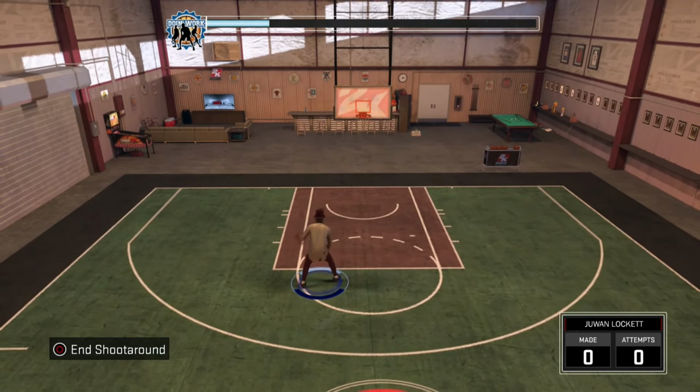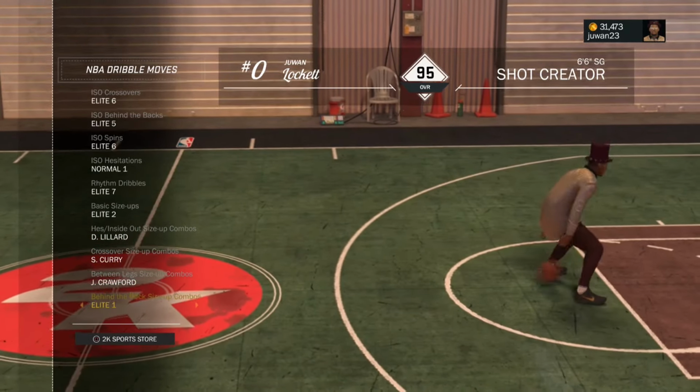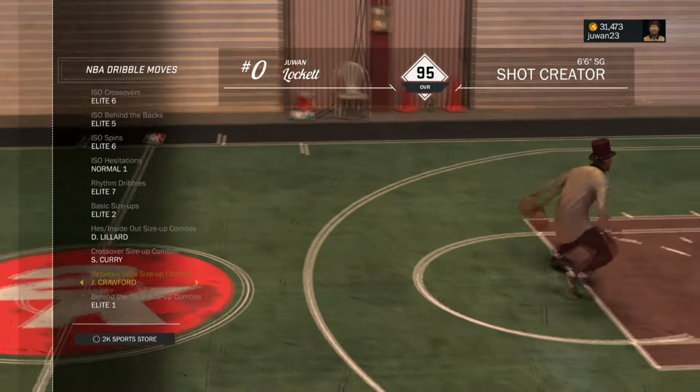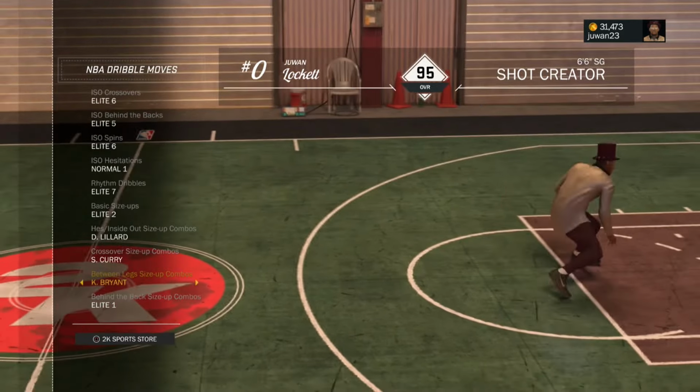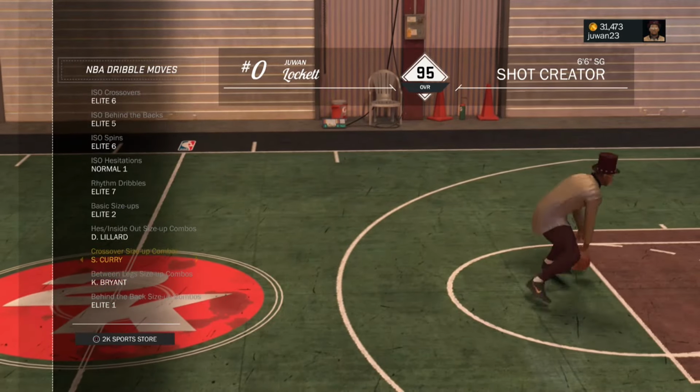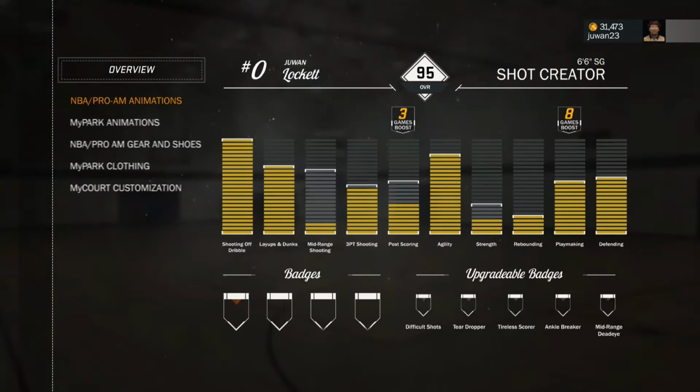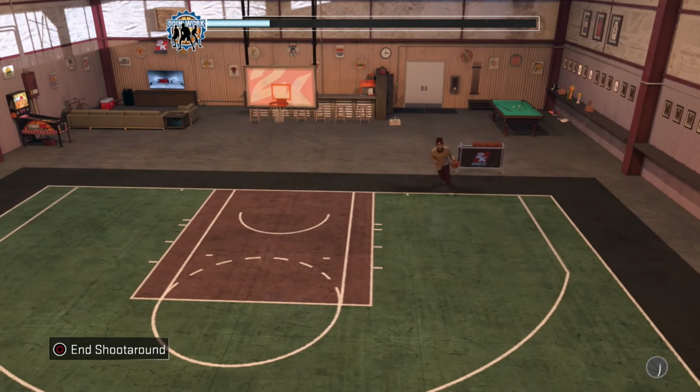This one seems better if you are a playmaker, because this is a behind the back move you do off of a speed boost. It's pretty good. I'm just gonna switch it to Elite 1, and I'm gonna show you this Kobe move that's a little bit glitchy. I don't do it a lot because I hate the glitchy stuff, but it's whatever. So this is the basic 2 size ups.